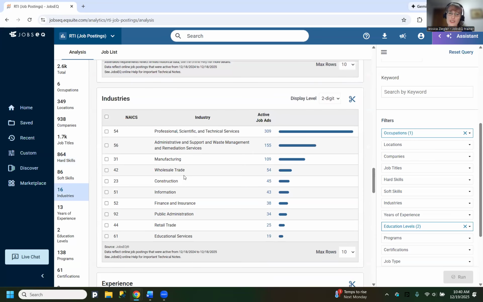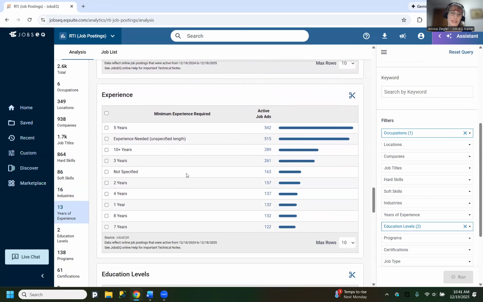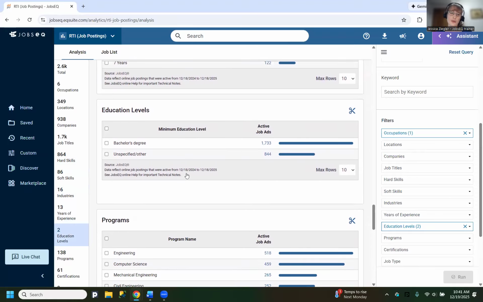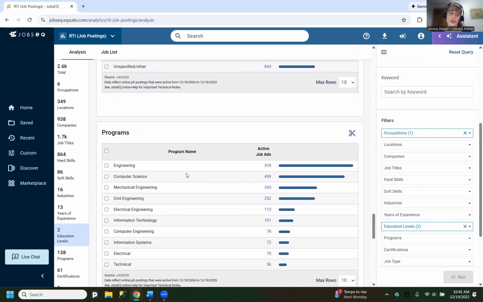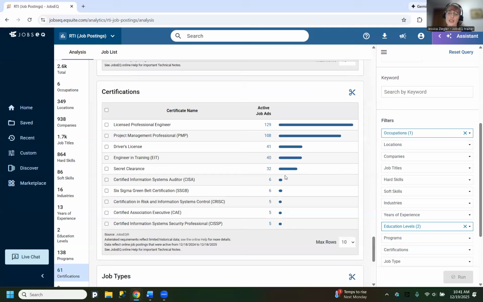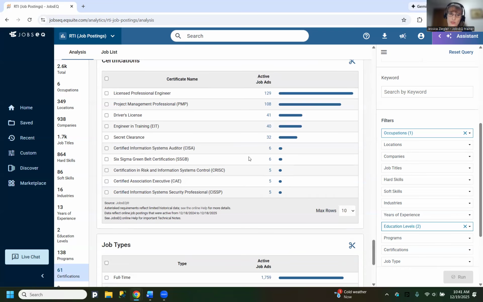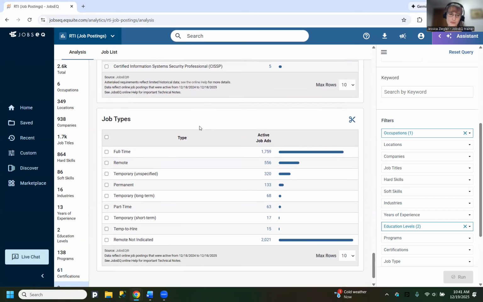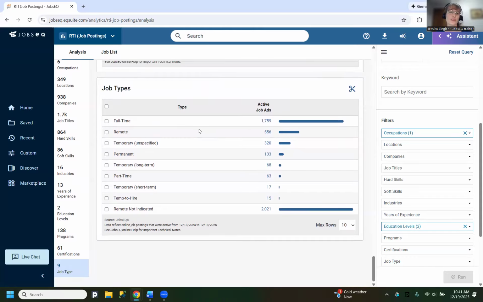I also see the industries for the companies that are posting these job postings, experience levels that are being requested, education levels that are being requested, programs, so those are post-secondary programs being requested by employers for these job postings, as well as certifications here too. So if you are wanting to develop new programs or new trainings related to certifications, here's some different certifications that are being requested by employers. Then also the job type. So whether they're full-time or part-time, they're remote or they don't indicate as remote.